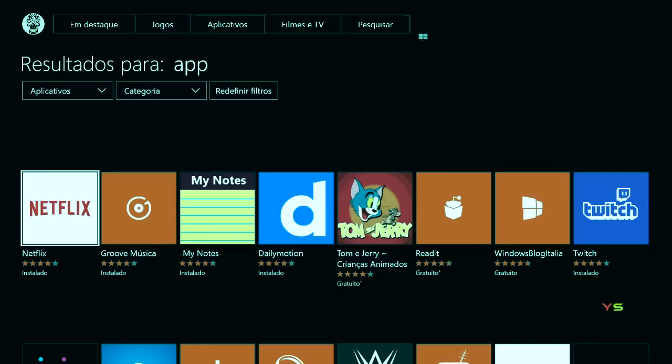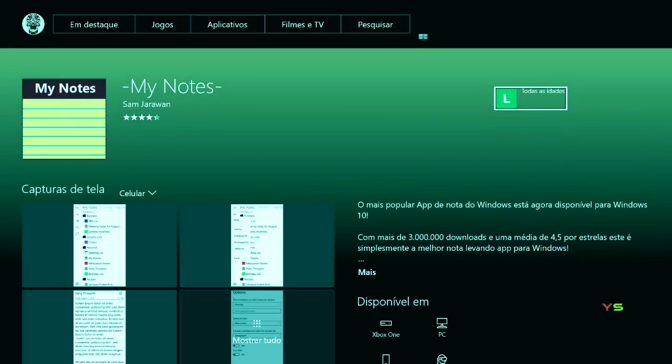Let me show you that this actually works. This is the Notes app that you can create your personal annotations and more. Simple and precise.